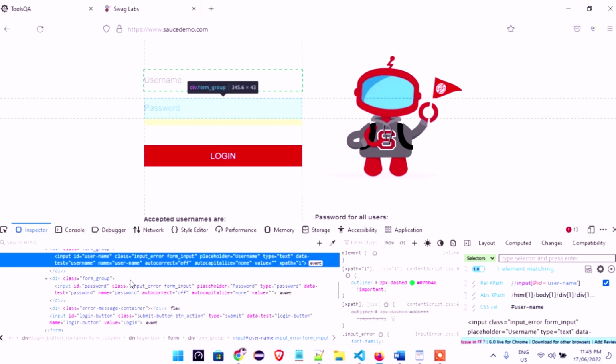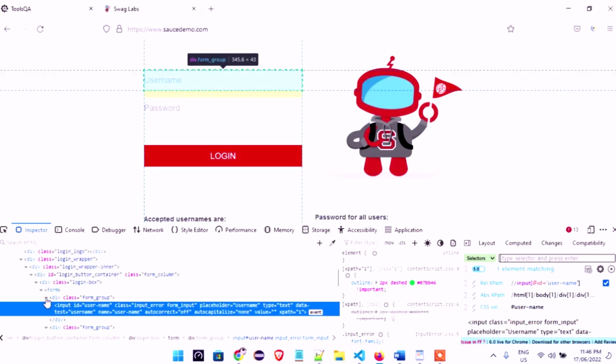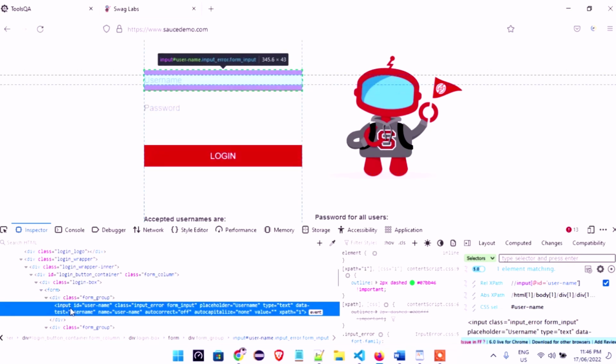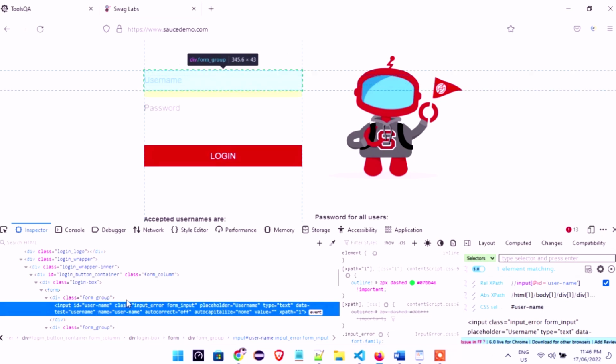Now, if you look at this, you see that this input is actually a child of this div, which is a child of this form. So what we're saying is that form is a parent of this input. For us to traverse from parent to child, all we need to do is to use their tag names. That's all.